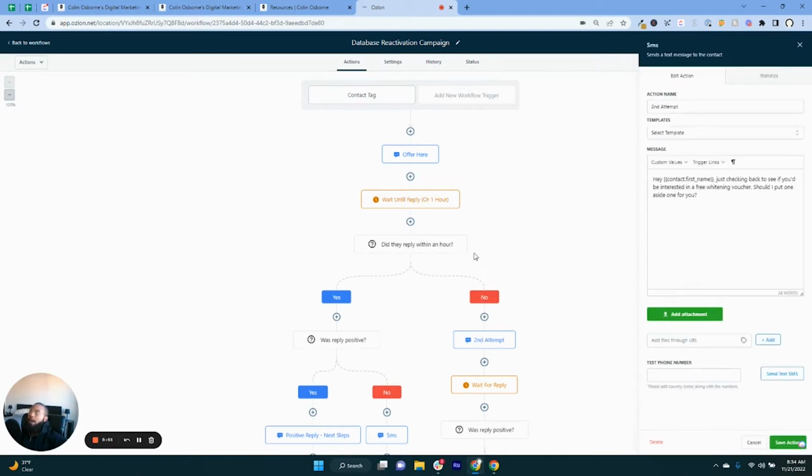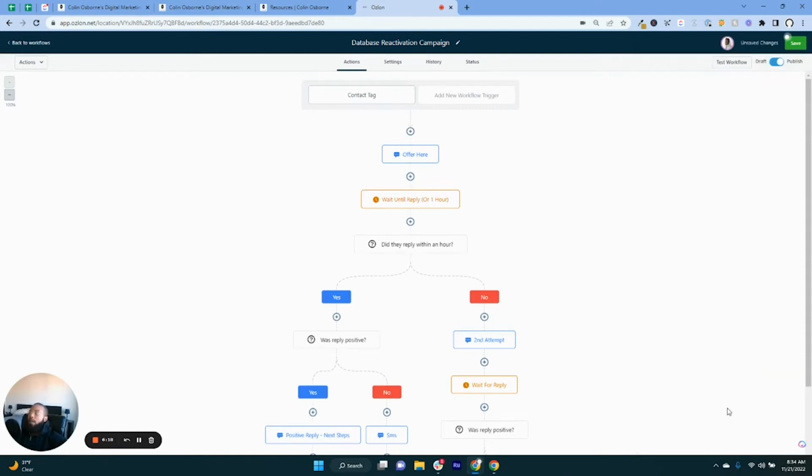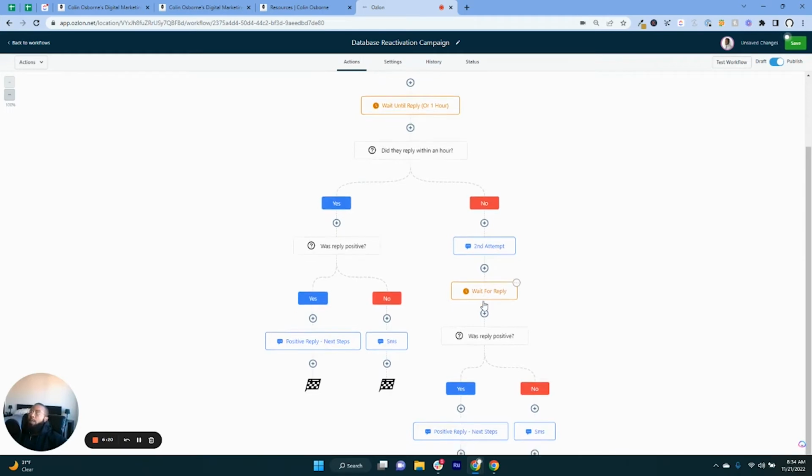So after an hour, this wait fired, there wasn't a response. So the automation will then send them through to the next text message, which would be a second attempt. Hey, just checking back to see if you'd be interested in the teeth whitening voucher or the 10 coupons to my restaurant that I'm only giving out to 10 people. Only 10 people get it. After 10, we're not giving out anymore. Yeah, you're going to want to say yes to that. Then wait for a reply.